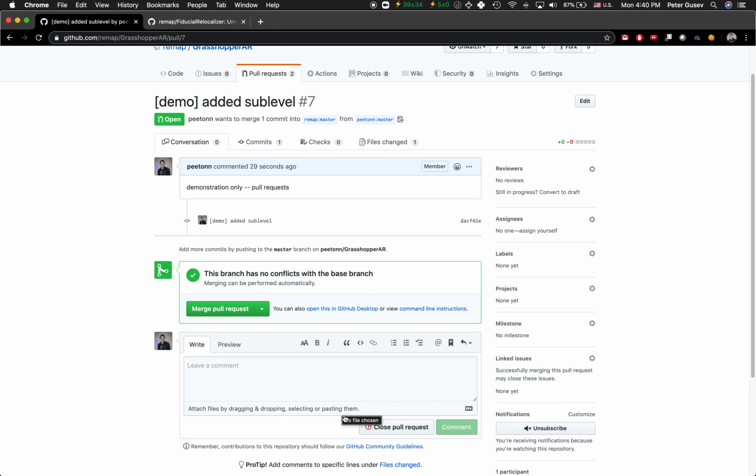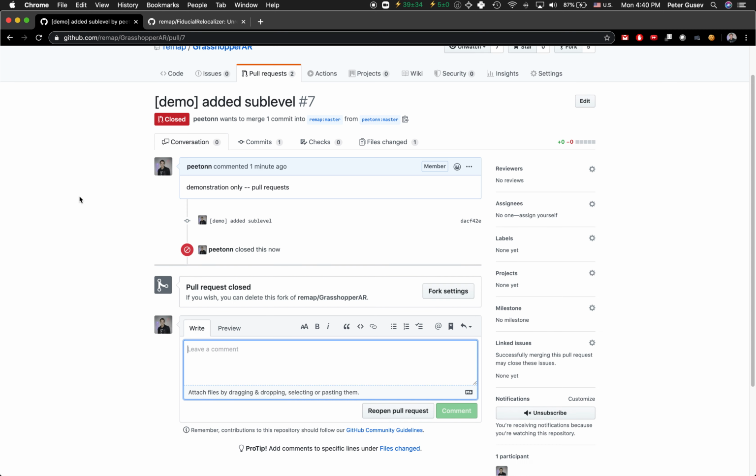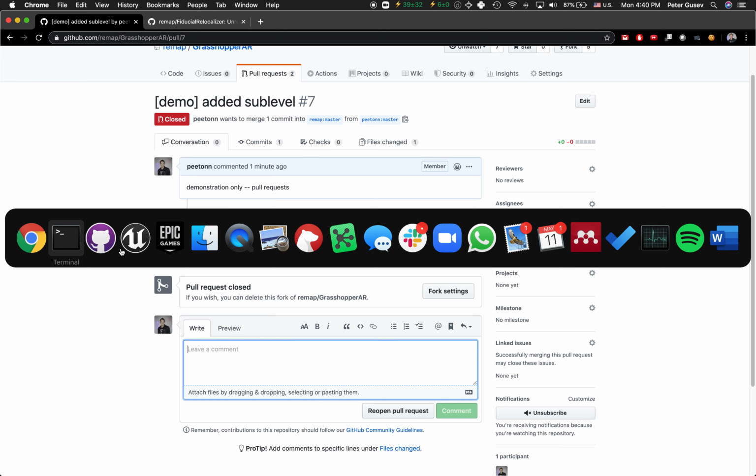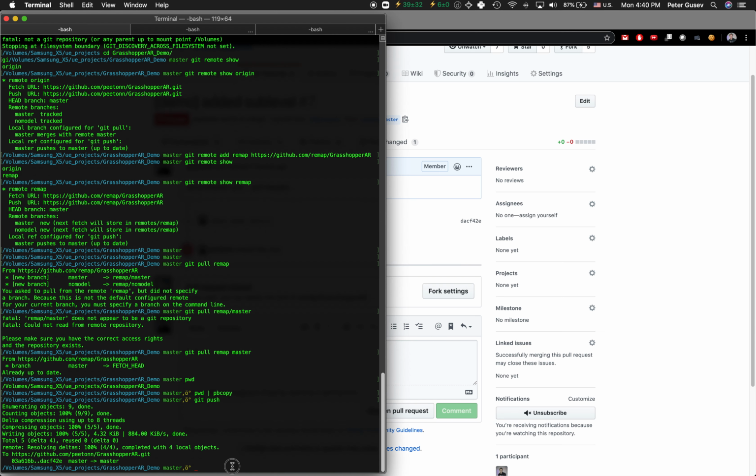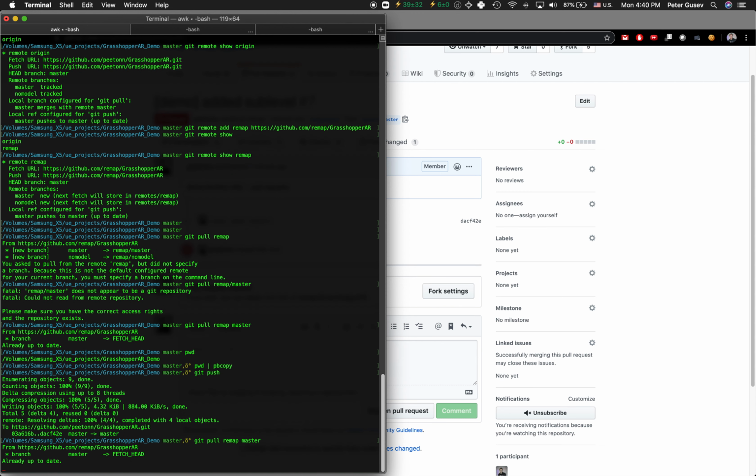In this demo, I'm just going to close the pull request, not going to do anything. So we're going to close it for now. But if I'd merge it, then all you need to do on your local copy is just go here and say git pull remap master again, so we can sync up with the latest merged version of the repo.